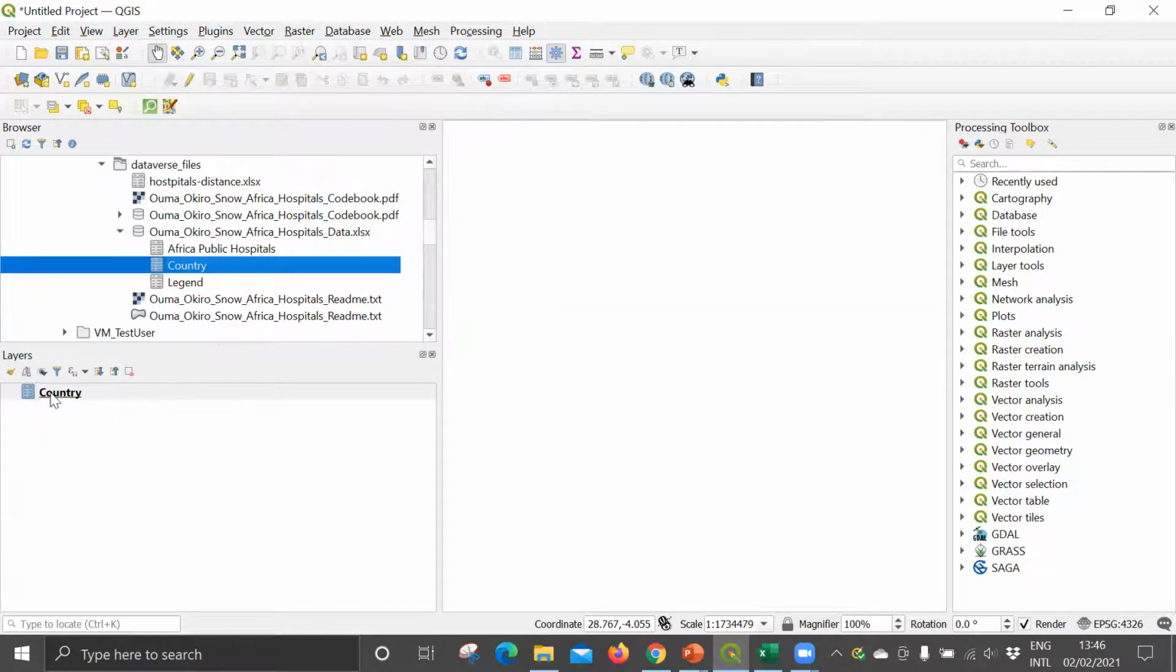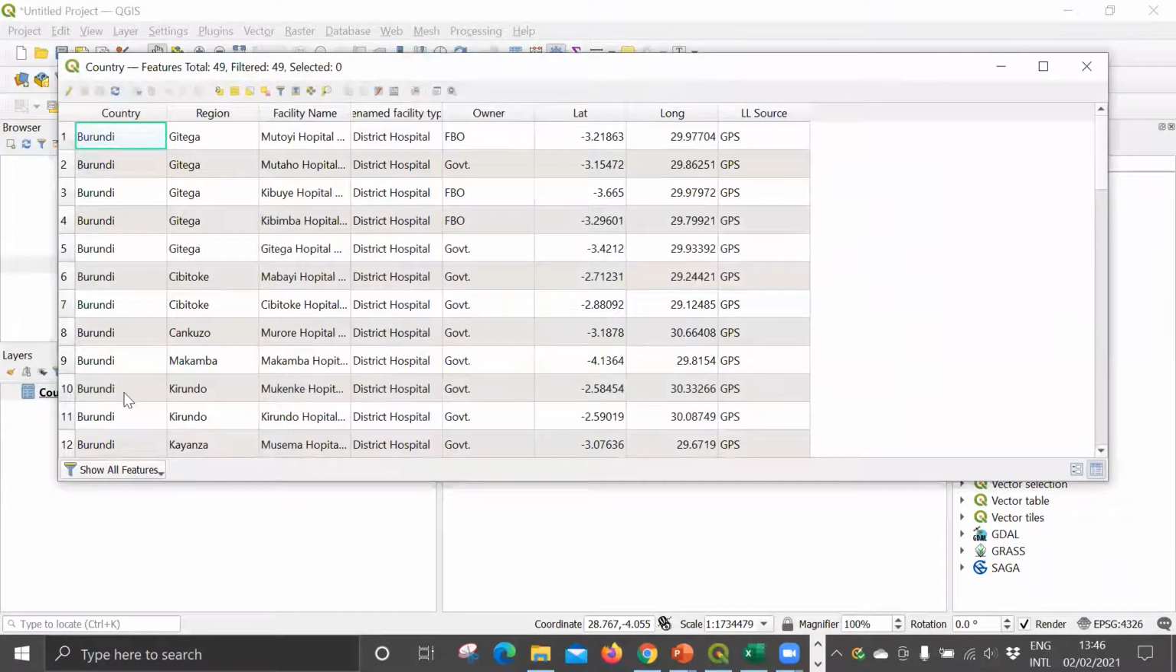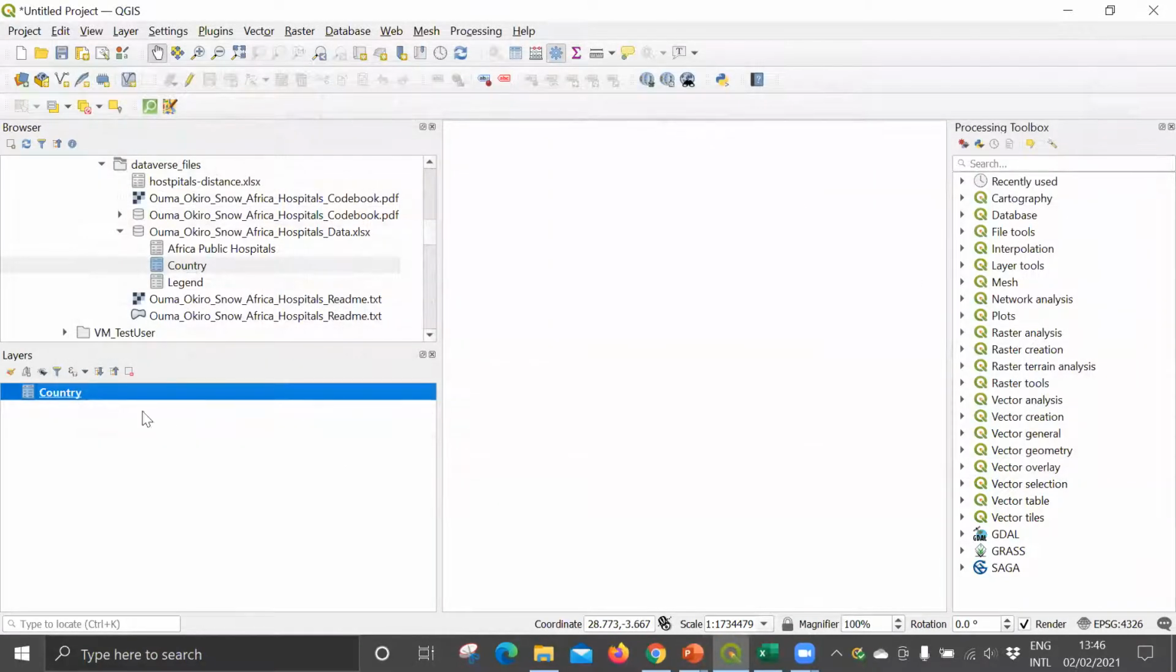Now I brought the country table that we saw in the Excel workbook into the table of contents, and when we open it as a table, we see exactly the same information as we had in Excel. Those two columns, the latitude and the longitude, are the coordinates of the hospital. Those we want to have on the map. So how are we going to do that?